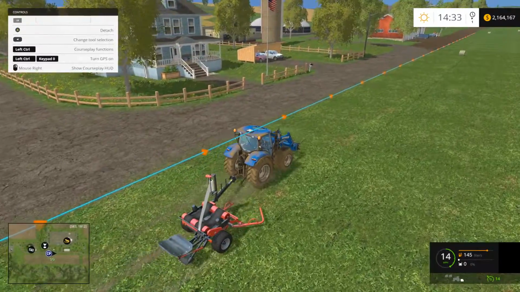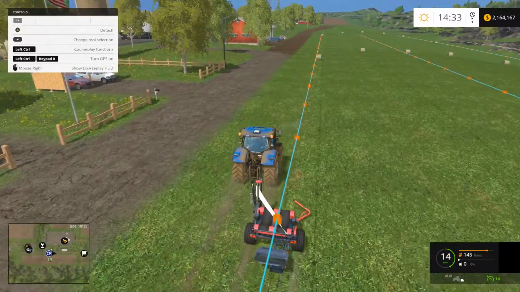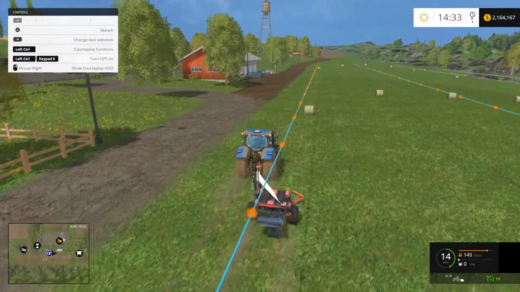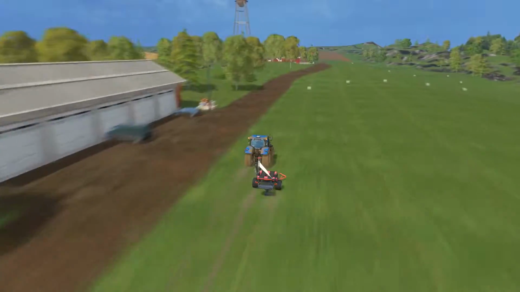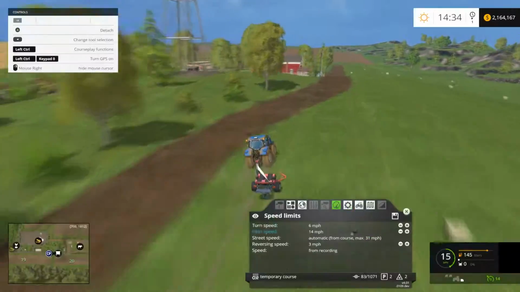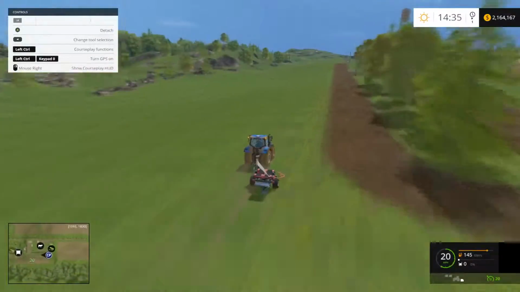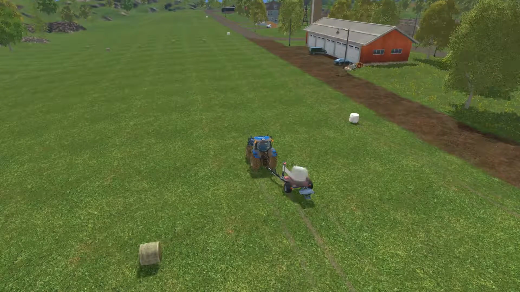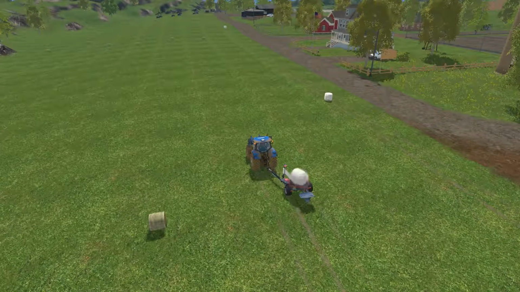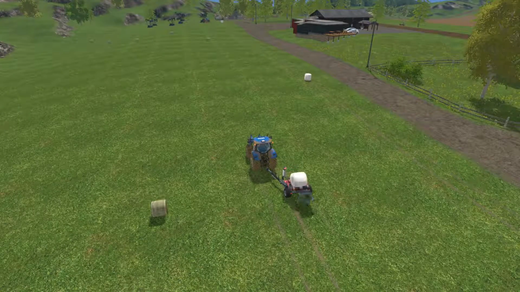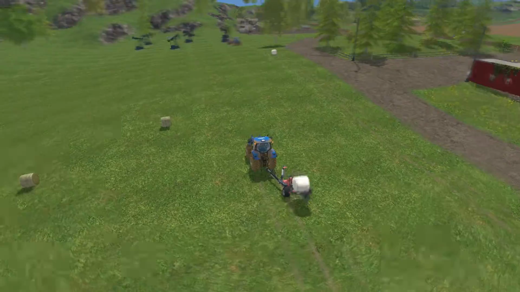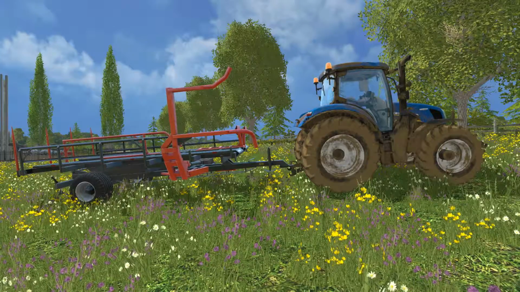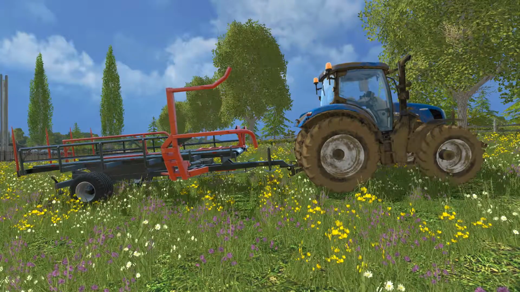So we'll follow along here for a little bit until he gets halfway done with the field, and I'll fast forward the video. Well, the wrapper's out finishing up the last two rows. I'm going to hop in this tractor and I'll start getting the course ready for the auto collector.